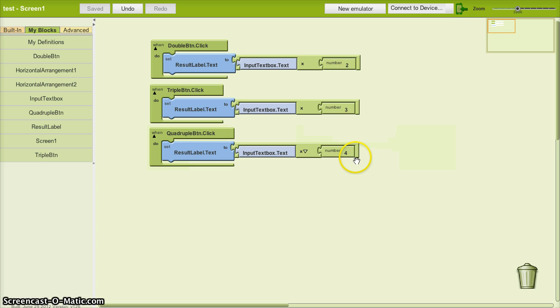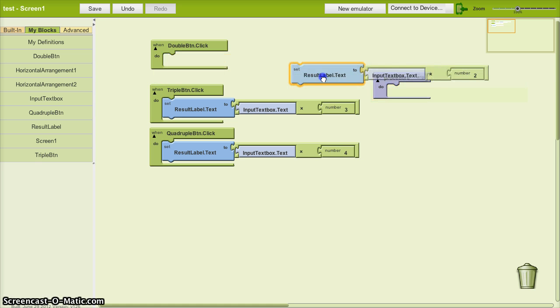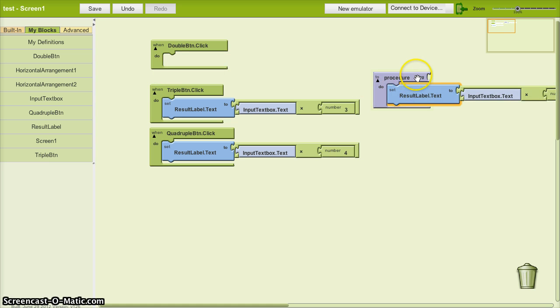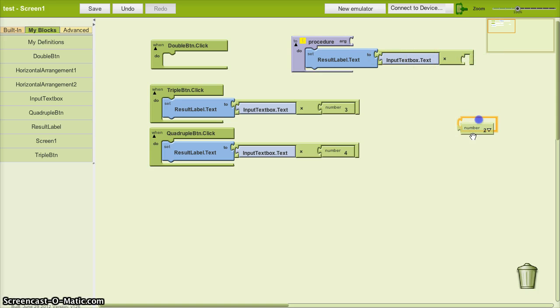So what we want to do is make a procedure that will run this code for us. So to do this, we have to go into definition and then procedure. So what we want our procedure to do is set the result label to whatever we typed in times some number. And we don't know what that number is because it varies.